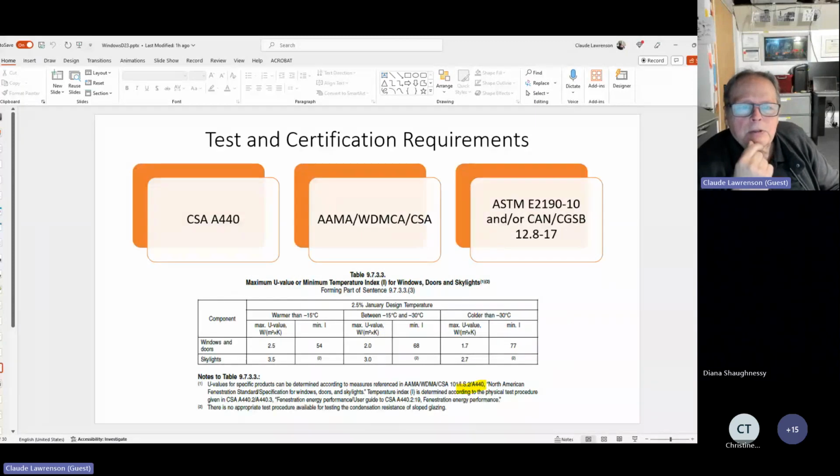I mentioned a little bit earlier some of the test and certification requirements. Actually, there's a number of them recognized within the building code. I've listed them here: CSA A440, the AAMA, the WDMCA/CSA, and certainly the ASTM standard. When we take a look at the test and certification requirements, this goes into manufactured windows. Do they meet certain testing requirements? Again, another thing we should be looking at when we think about purchasing a window.